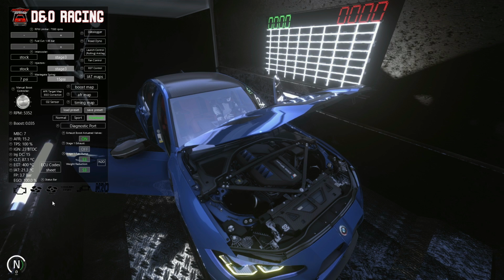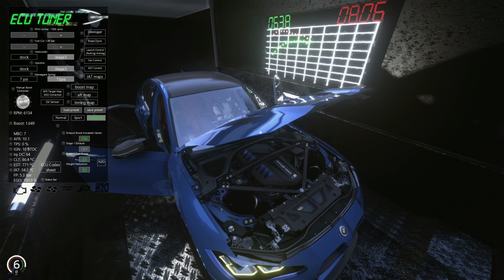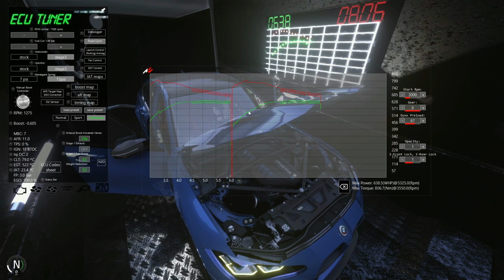Now, let's attempt our first dyno run with EGO correction turned off. We will open the data logger, and there we will see our first dyno run.